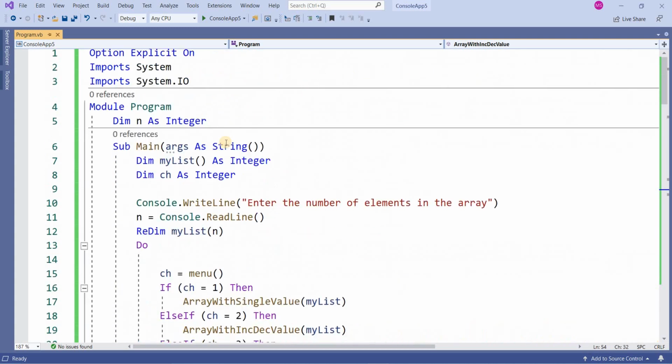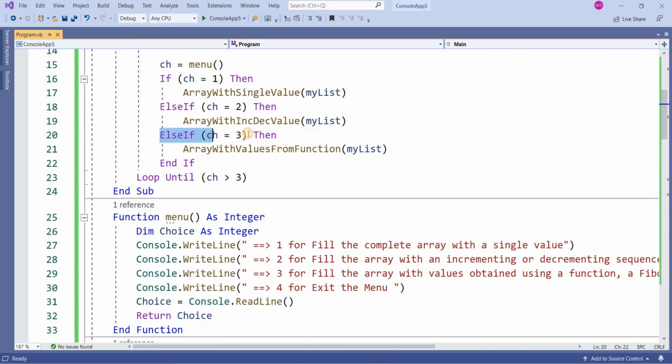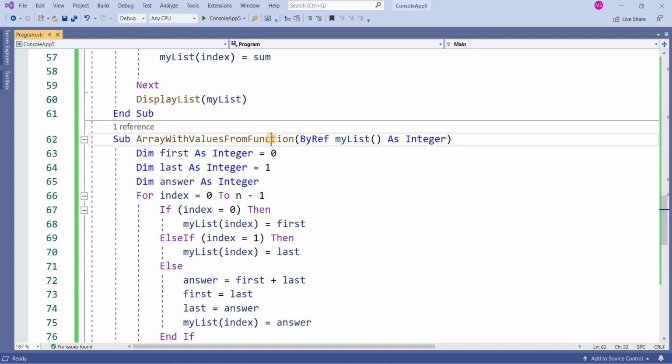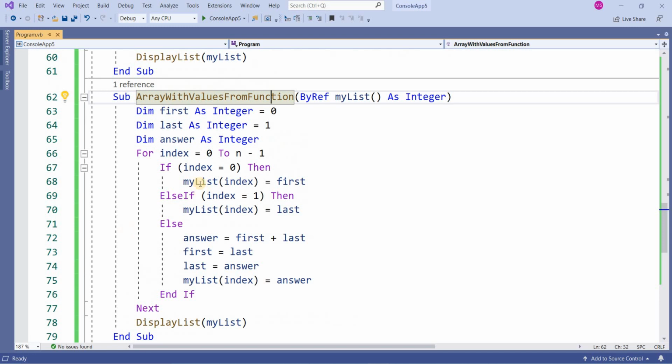Next one is number 3. If you enter number 3, where is number 3? Else if choice equal to 3, then you are going to call the array with values from function. You will get values and fill the array using a function. My list is a parameter. And what is going on? This is my list, arrays with values from function. What I am doing here is actually adding the value into the array. Suppose my list of index 1.